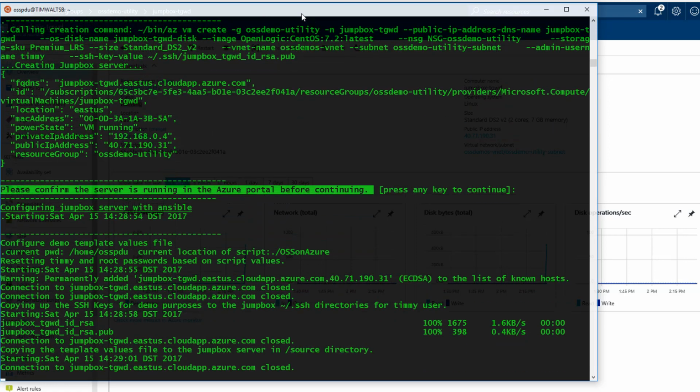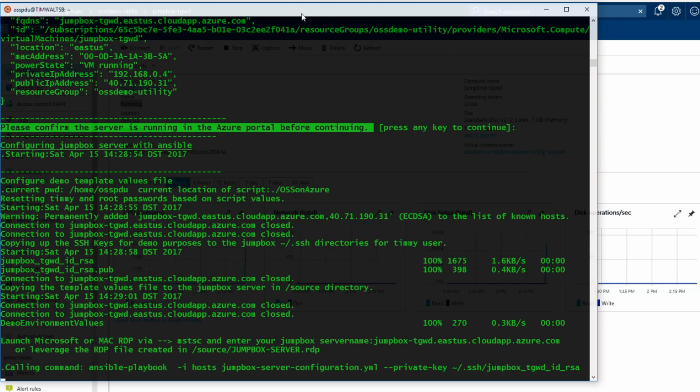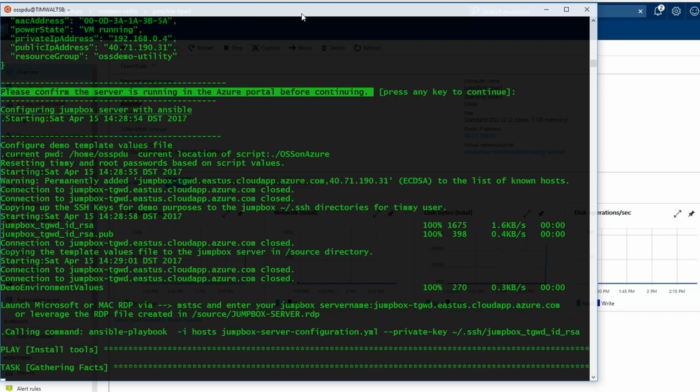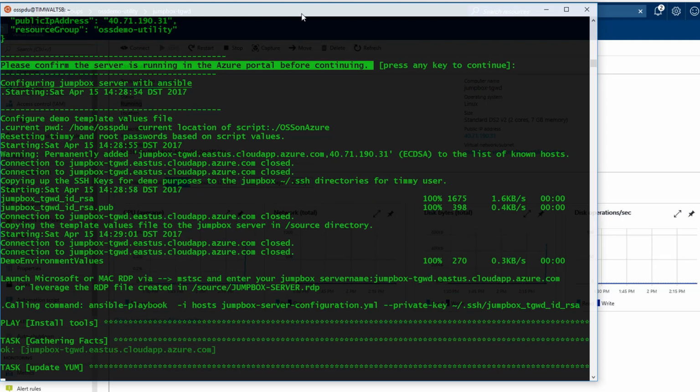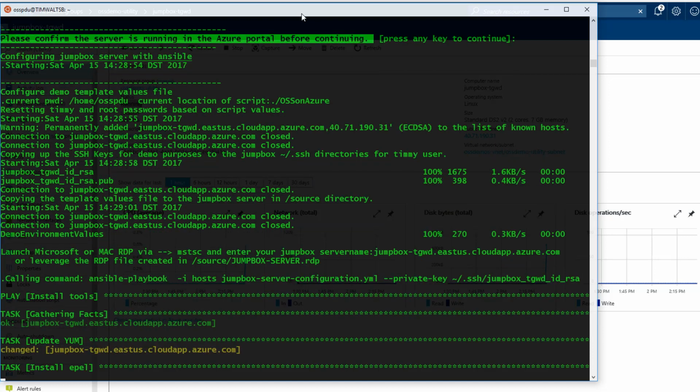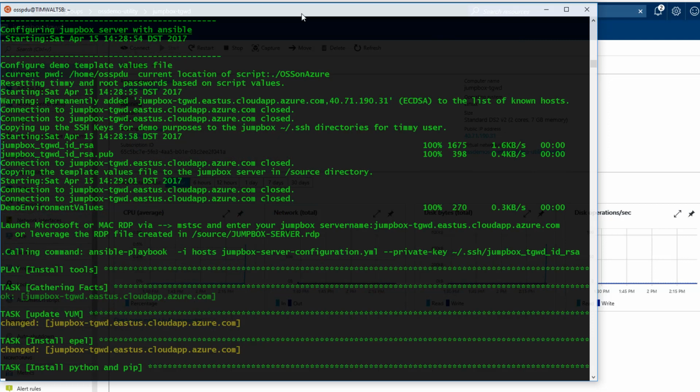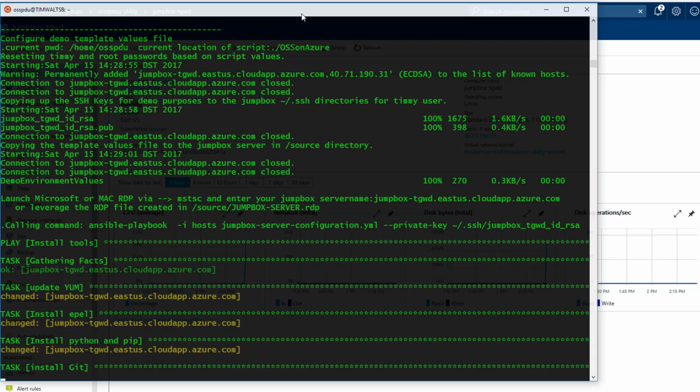Next, we log on to that VM that we've created and reset the password for the admin and admin username to the values that you gave us. Next, we use Ansible to configure the VM. Here we're making sure that Yum is up to date, Python is installed, Git is installed. This process can take a while, and I have sped this up for this video.